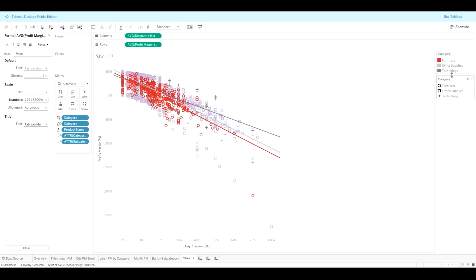Do you all see? And let's move the order here. I think if I drag this down, let's see, technology maybe up top. That looks a little bit clearer so I can see the colors. All right, so I will do rename, and I will do discount versus PM scatter, something of that nature.